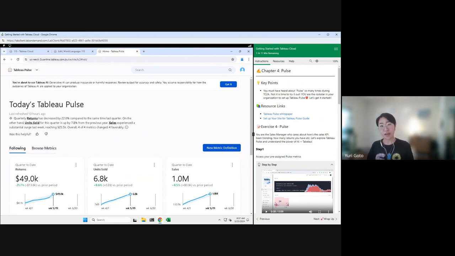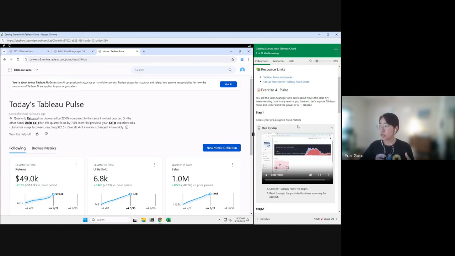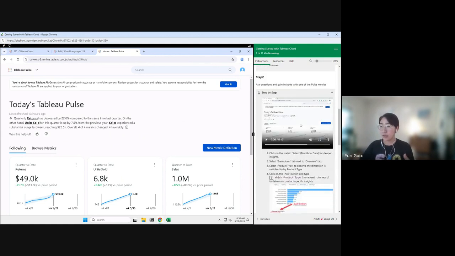For today's exercise, we're going through the browser on the computer, but this is available on a mobile phone as well. Slack integration and Teams integration are also to come, and email notifications too. So there are many ways to interact with Tableau Pulse. Now let's interact with the first metric. Let's go ahead and click Sales.